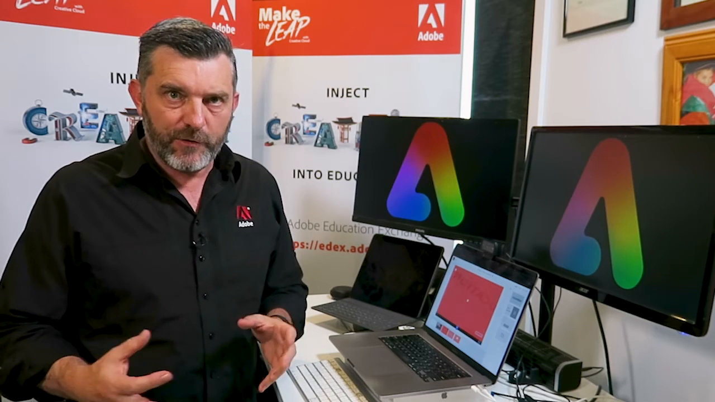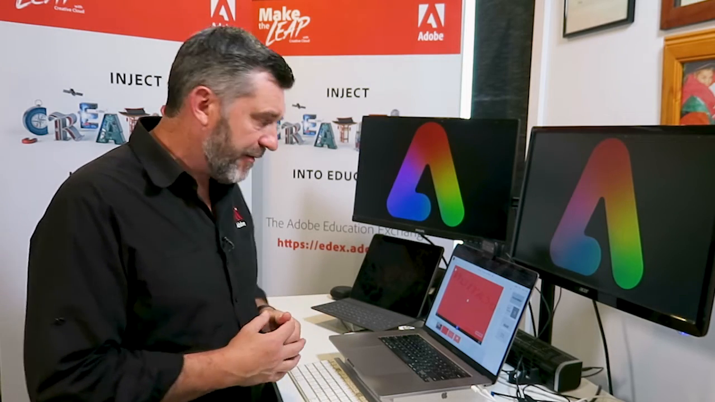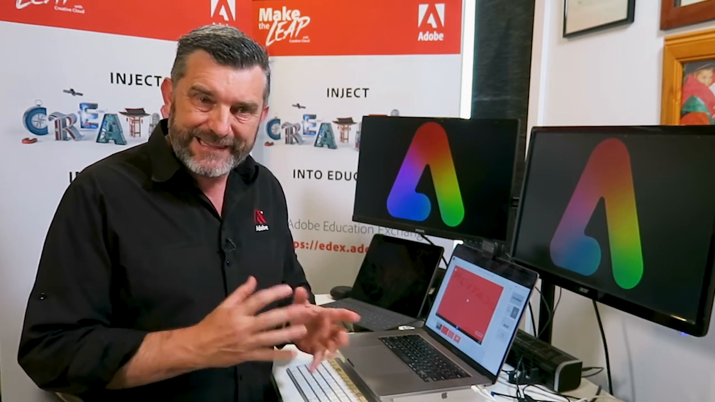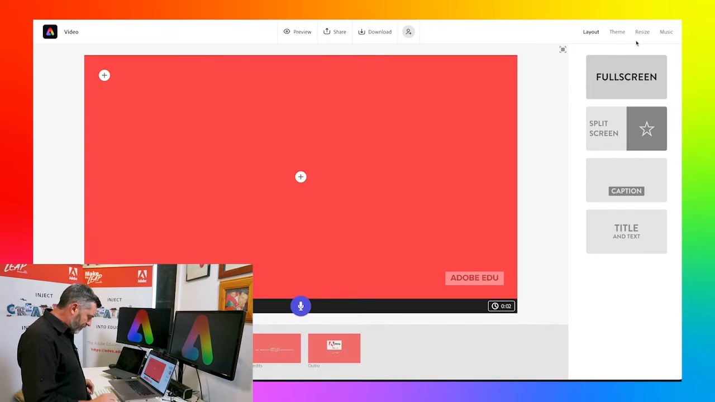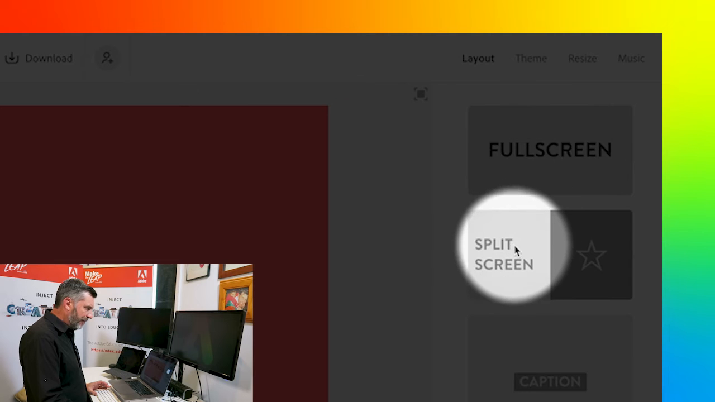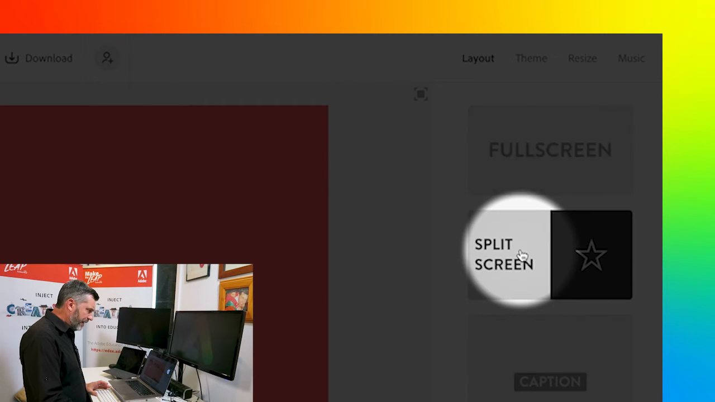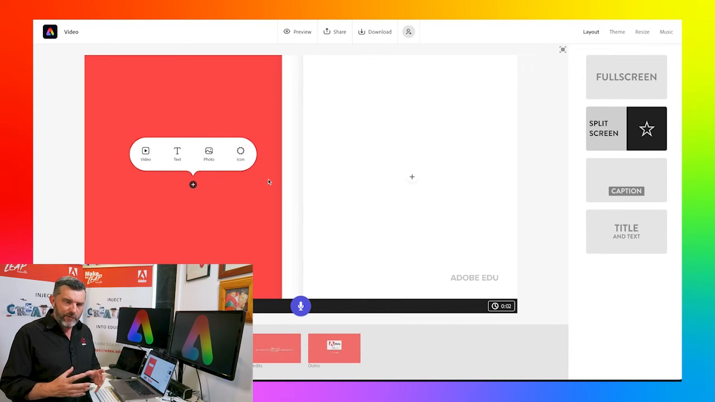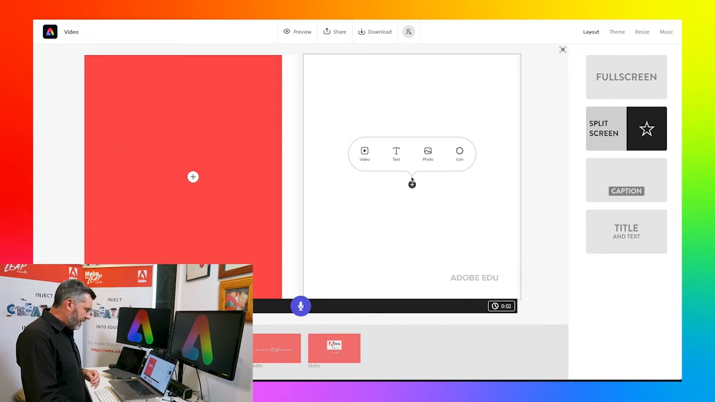Now I want to add some content here about Adobe Express. So what I'm going to do is, I'm thinking I might do this as a split screen. On the top right hand corner you can see the layout options. We've got full screen by default, and then below that is split screen. By clicking split screen, I now have two halves. I want to get the Adobe Express logo into one half and some text into the other.